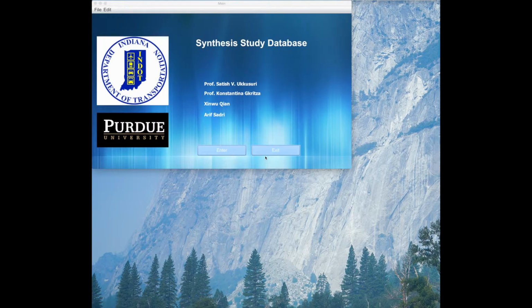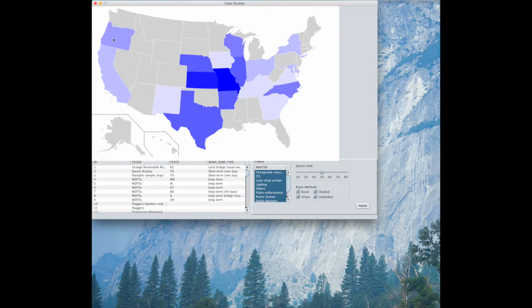Next is to show how to conduct an implementation-based search. We go to File, click on Interactive Demo, and this new window pops out, which has several key components. The first is the interactive map. It shows how those implementations are distributed across the United States. A darker color means there are more studies within the state, a lighter color means there are fewer, and gray means there are currently no studies in these states recorded in our database.